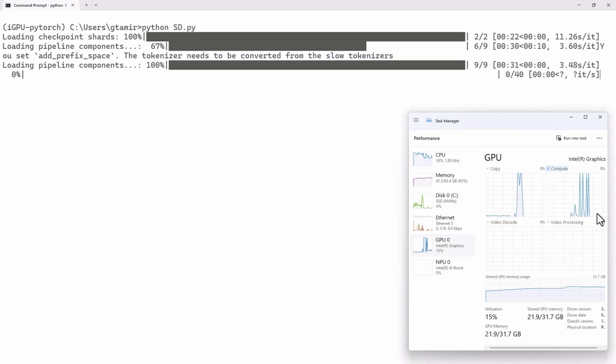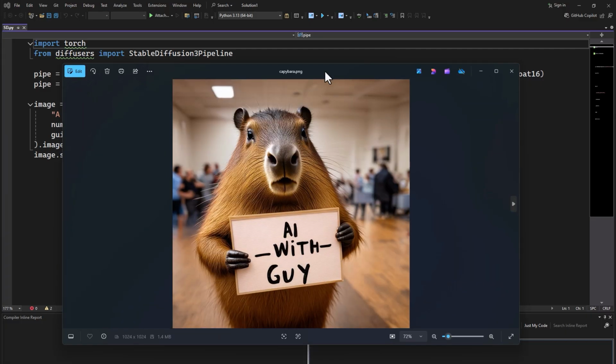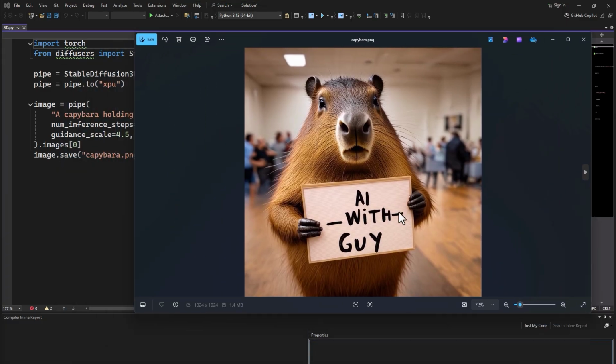Make sure you have a strong enough GPU. First, the CPU is loading the pipeline, then the compute is performing Stable Diffusion, and we have a capybara holding a sign. So, yes, install PyTorch 2.7. It can run on your integrated or discrete Intel GPU on your laptop, desktop, or the cloud.